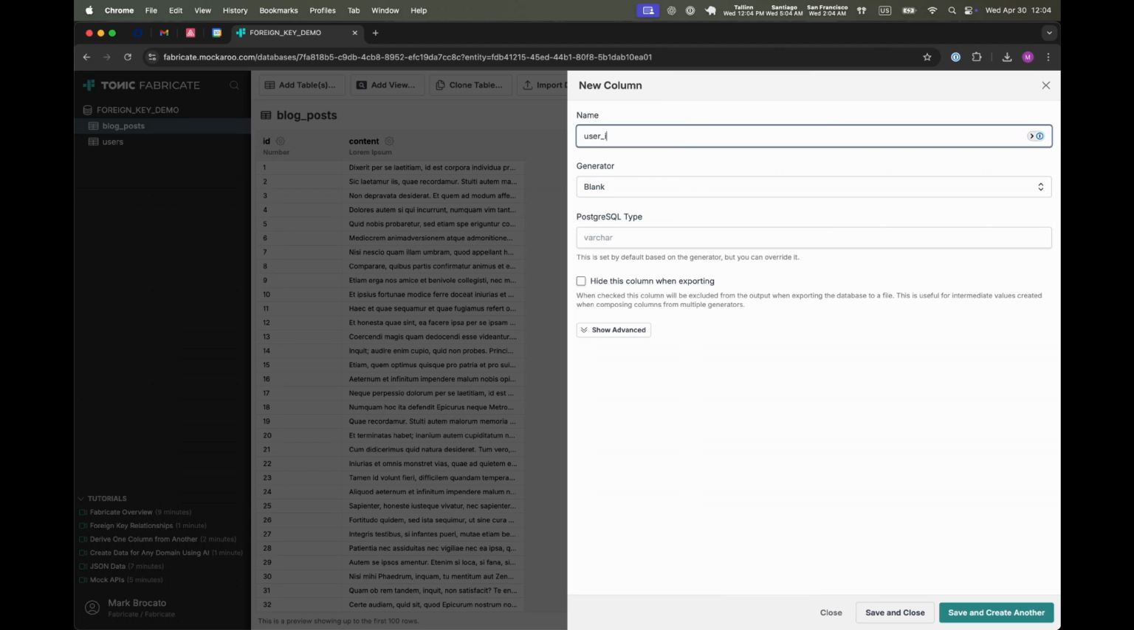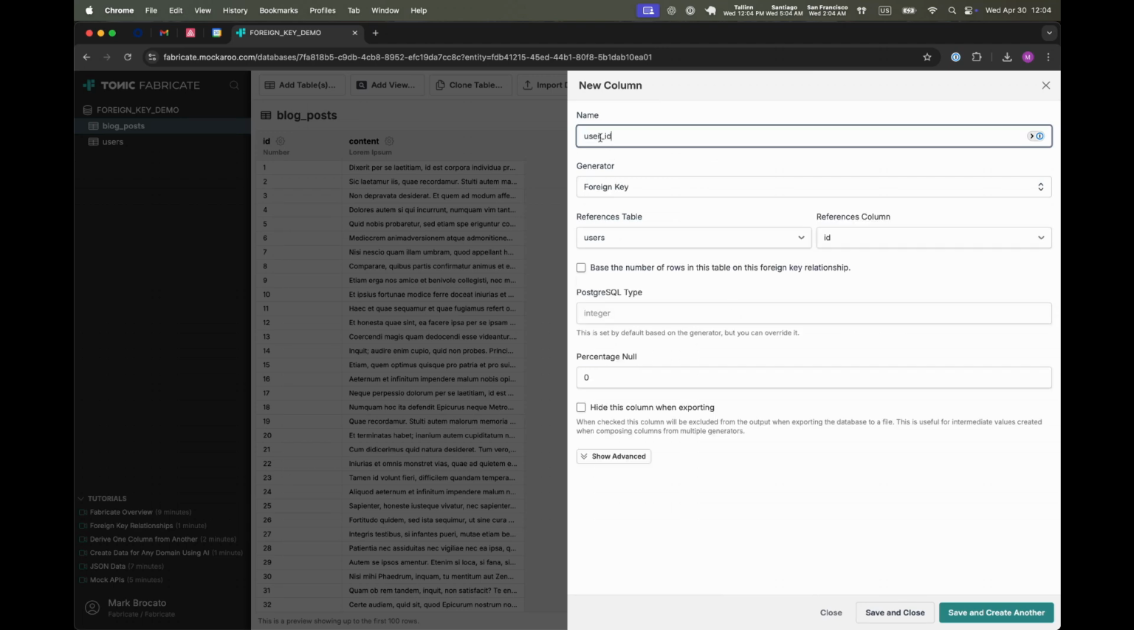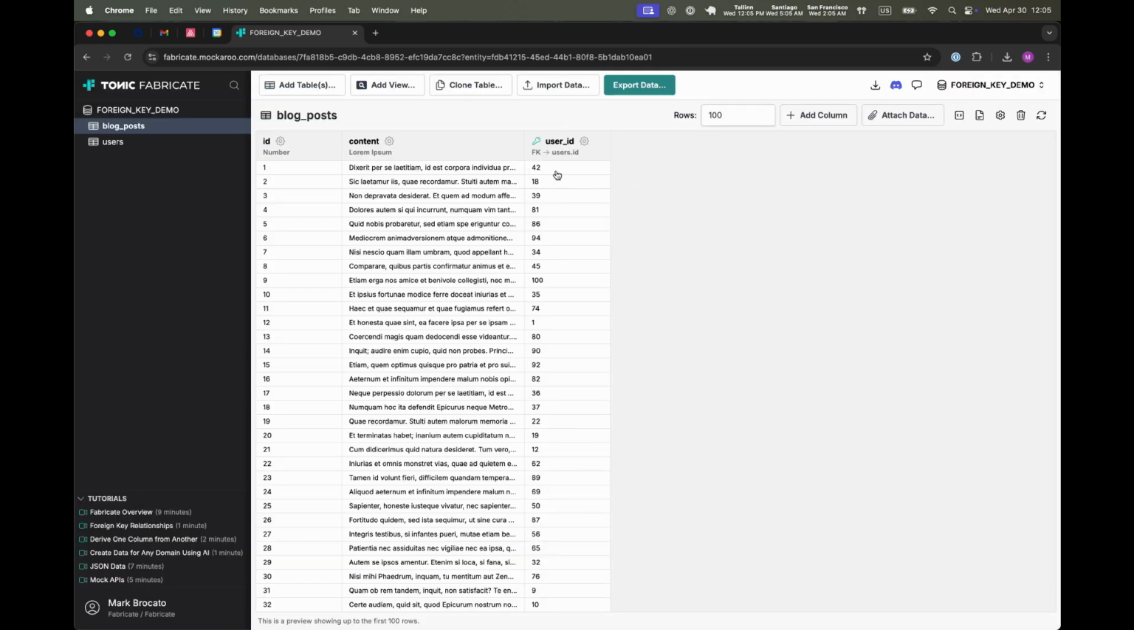Let's give it a name, user ID. And if you type something ending with _ID, it'll automatically pick the foreign key generator. You could pick it yourself as well. And then you just need to make sure that the table and column are correct. So in this case, we're referencing users and the ID column. So it'll pick a random user ID for each blog post, but that may not be what we want.